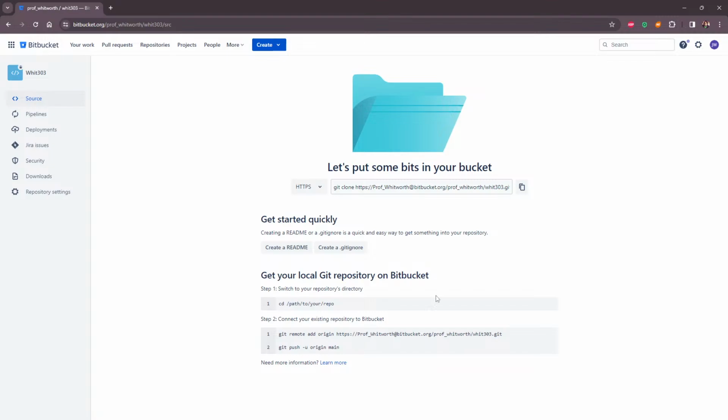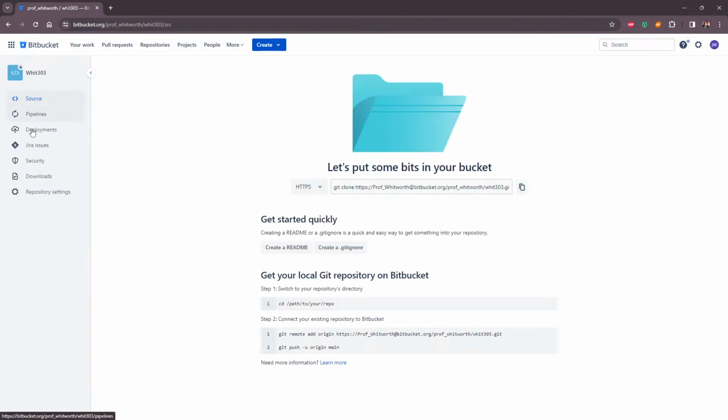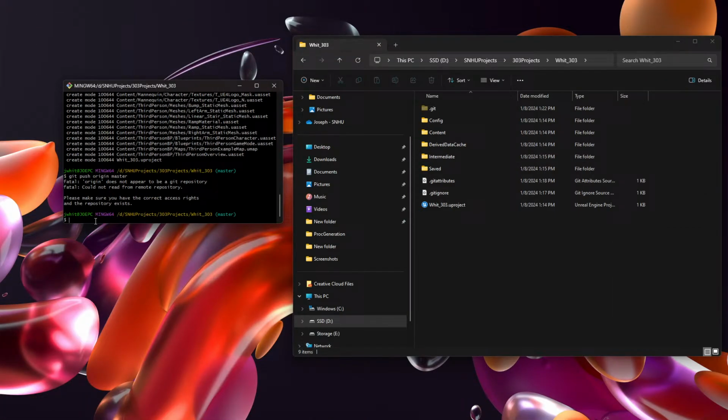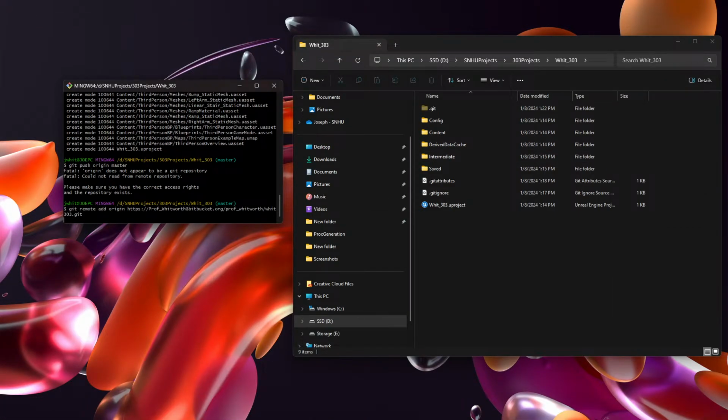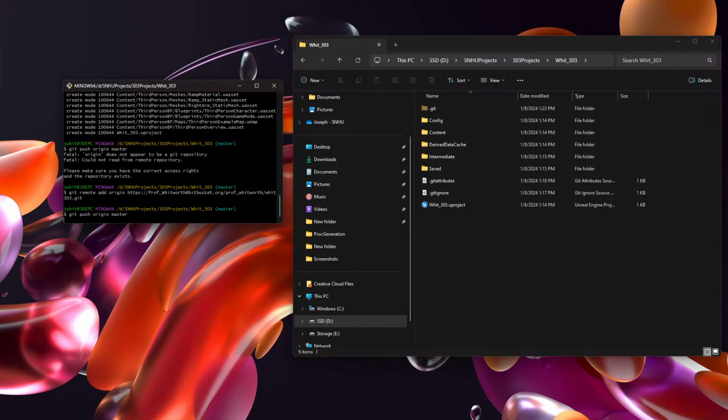So if you don't see this page like this, delete the repo, go to repository settings and delete it, and recreate it without the README and the git ignore, and then you'll be able to see this. So here, git remote add origin, then the link. And now I can push to my repository.